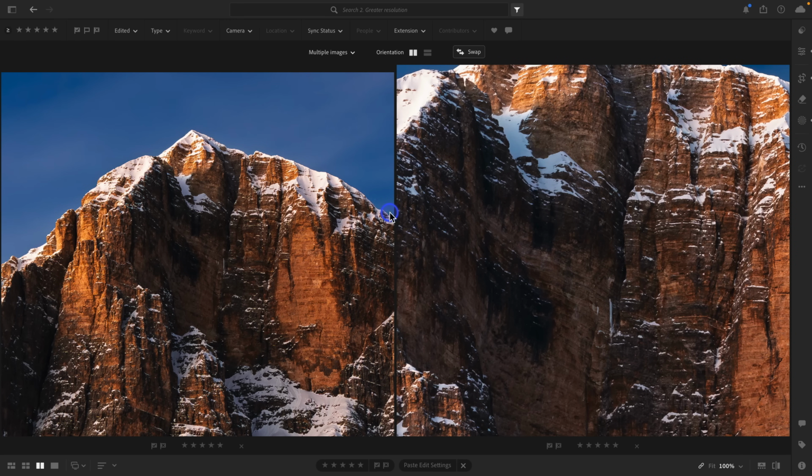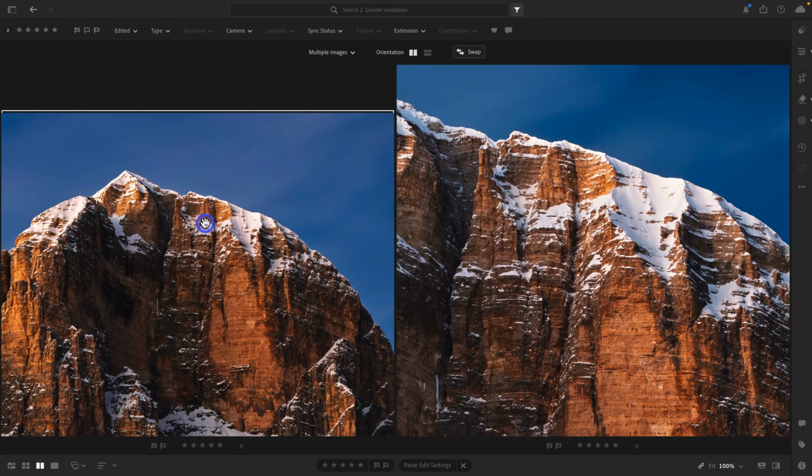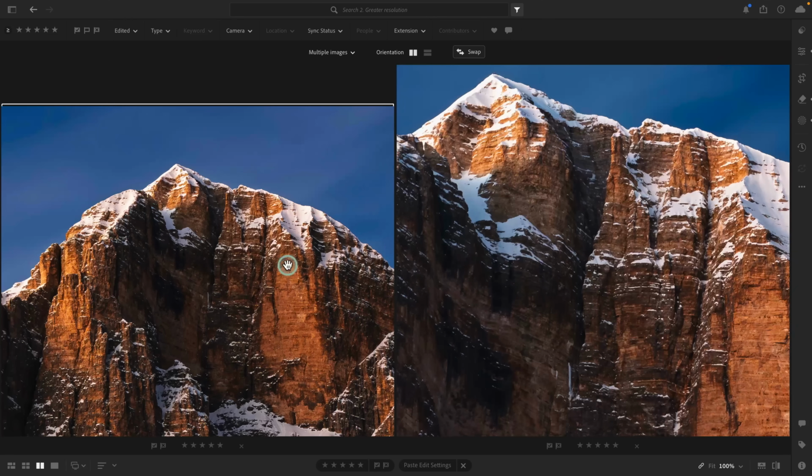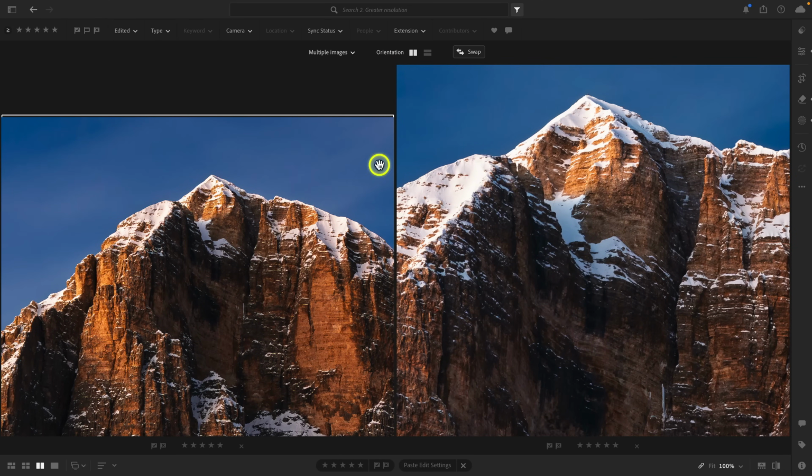So again, the idea of using panos to stitch together, especially if you're printing, again, as we pan around, I mean, it's kind of ridiculous here. Look how much closer if we compare the peak over here to up here.